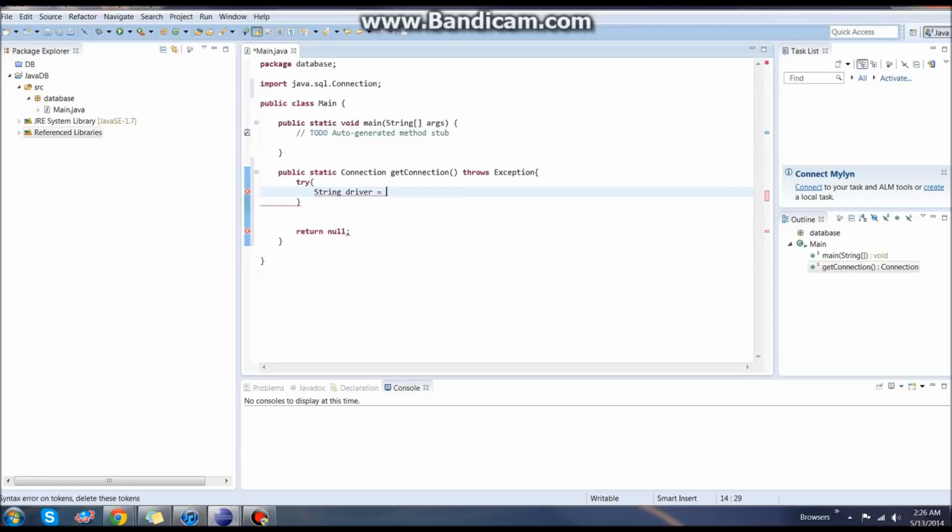We're going to call it driver, and we're going to have the string be com.mysql.jdbc, I'm sorry, Java development, so JDBC dot capital D Driver, and then end our line.